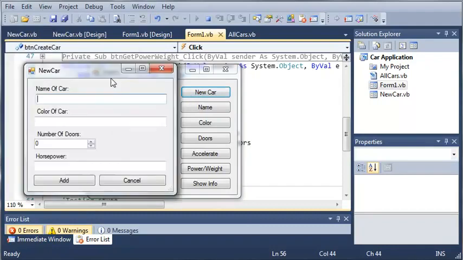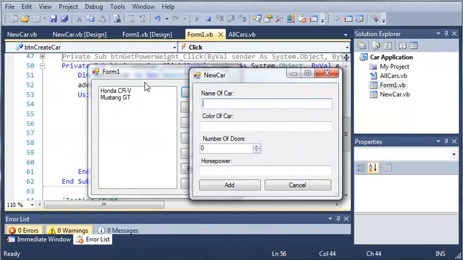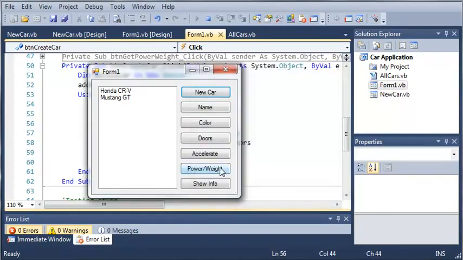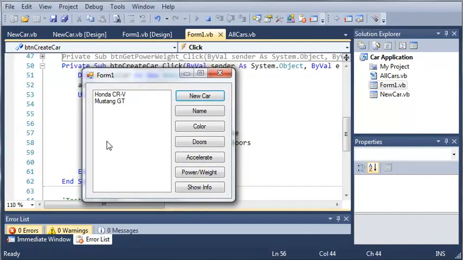So we'll click new car, and it opens up our new car dialog. You can see that we can't go back to form 1. So let's set the name of the car to a Dodge Charger. Set the color of the car to black. We'll set the number of doors equal to 4, and we'll give it 300 horsepower. We'll click add, and you can see that it added the car to the array list, but it did not add the car to the list box.